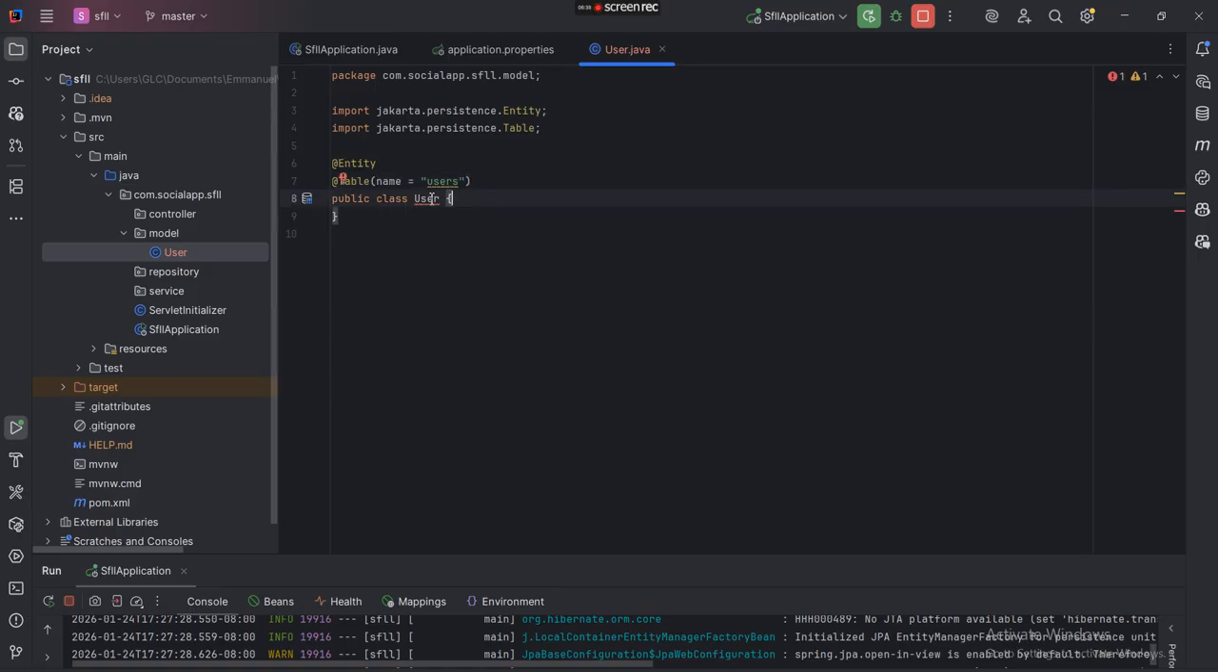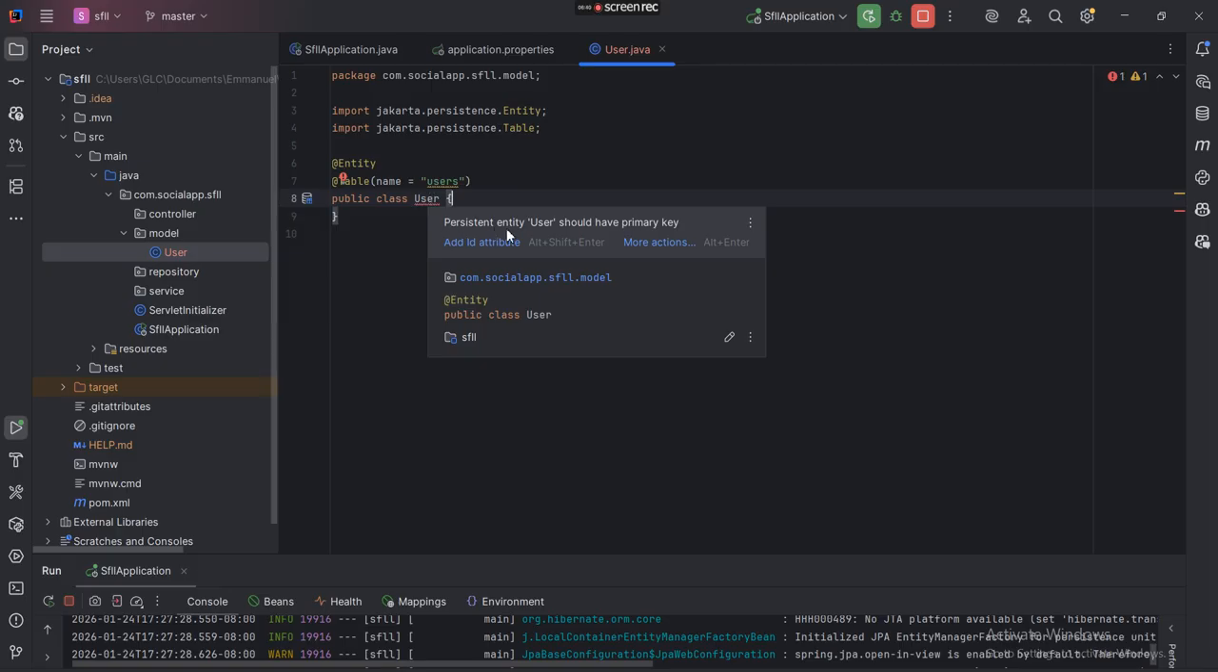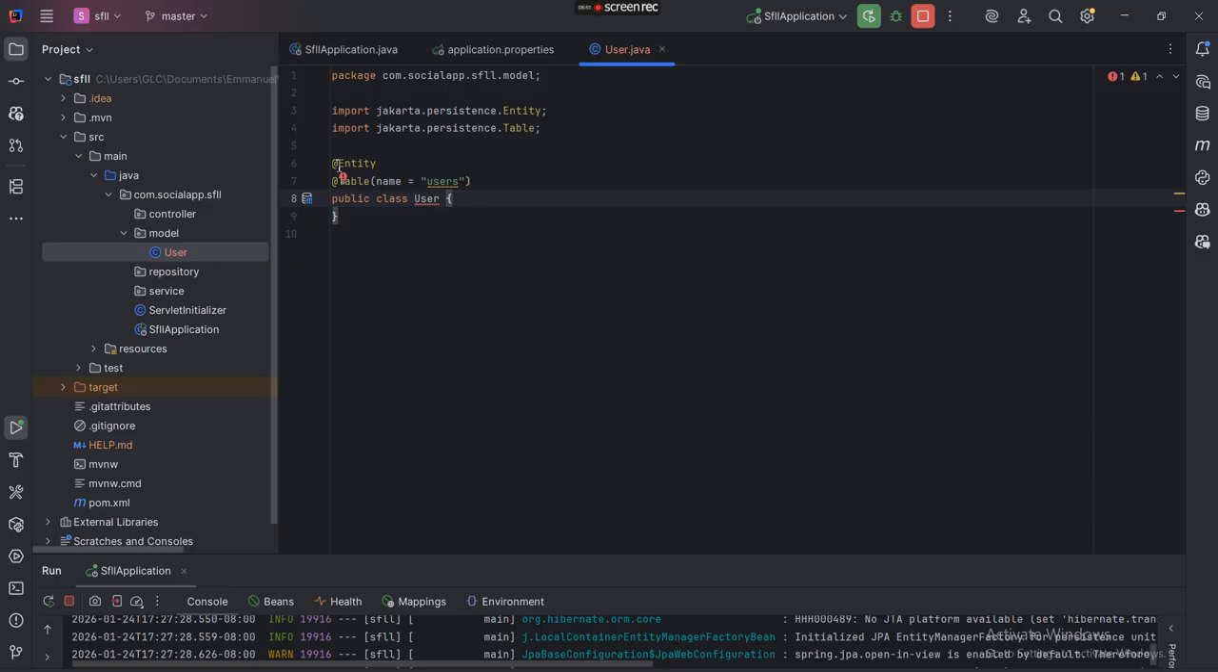Now this error here is saying that persistent entity user should have a primary key. The primary key only applies to tables in the database, and this user does not have a primary key. We are using Spring. This is from Jakarta, from the JPA, and this entity basically renders this entire class as a table.